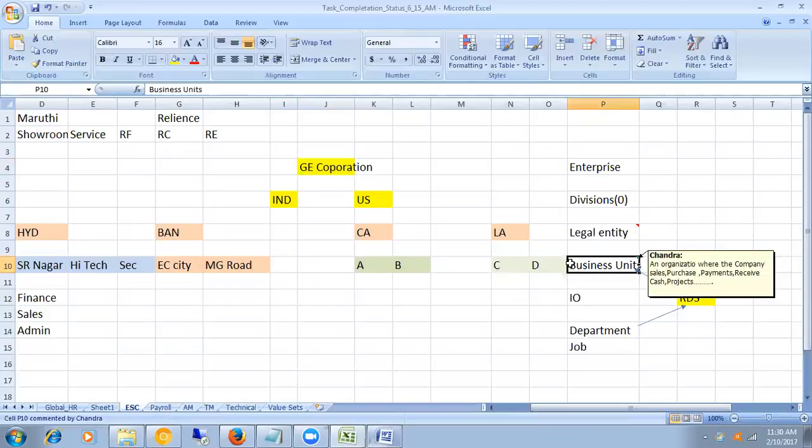The comparison between EBS and Fusion is operating unit. We call it as operating unit over there, here business unit. Okay. That's indirectly sales office, purchasing unit.